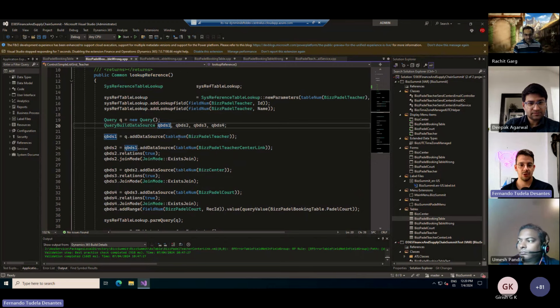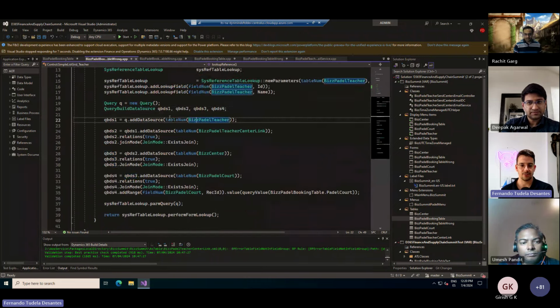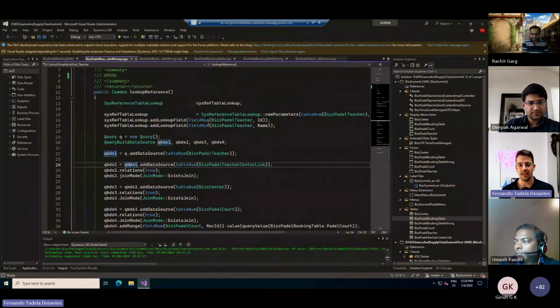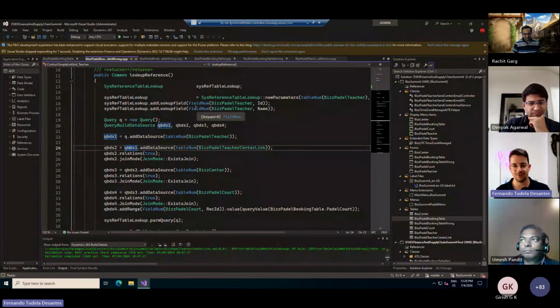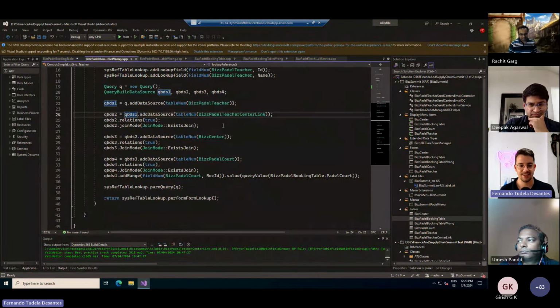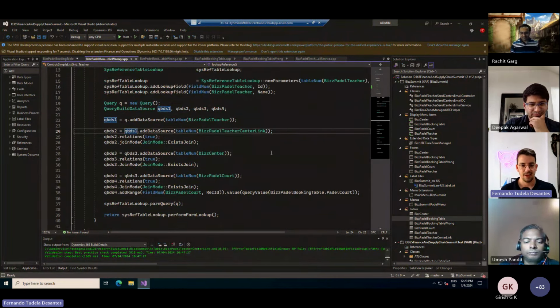QBDS1, QBDS2, QBDS3. Okay, I know it because it's pretty simple, but why not put in some more names here? At least we don't have hard coding here. An applause for the developer who did this. It's me, by the way.